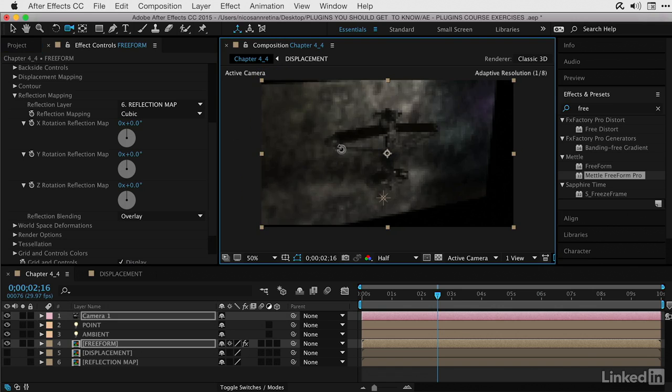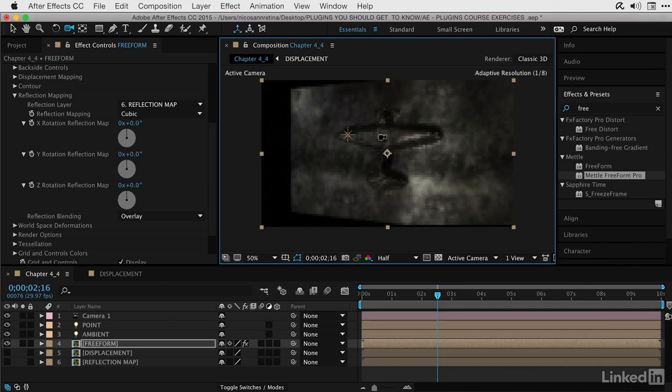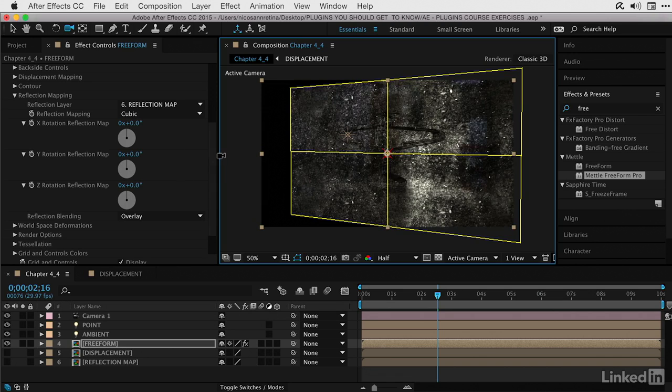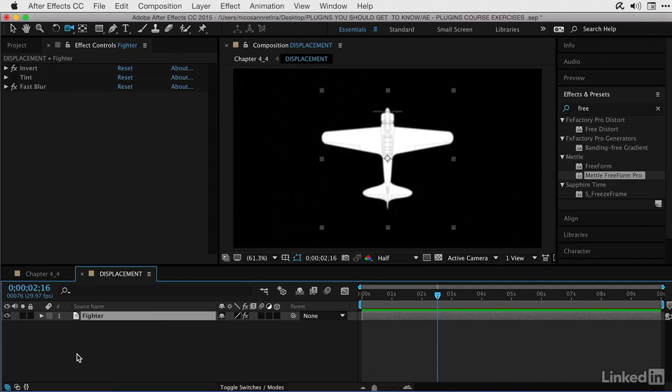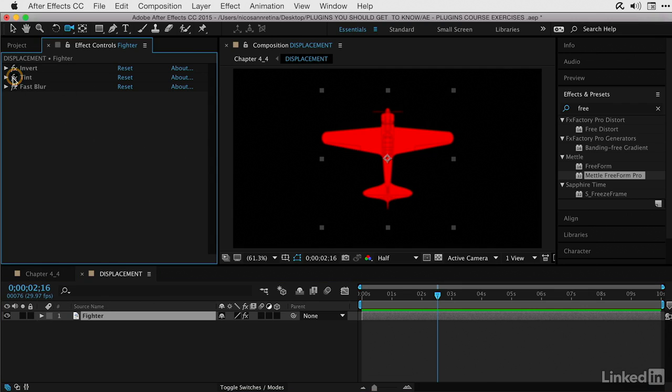Now let me give you the case where maybe what we want to do is have the background have the reflection, but not our airplane layer. What we could do is use other color channels to create this effect. So if I go back to my displacement map pre-composition and go in here to turn on the tint, I want to change the color of the airplane to red. And I can use this red channel to identify this as something that I don't want to appear in this area.